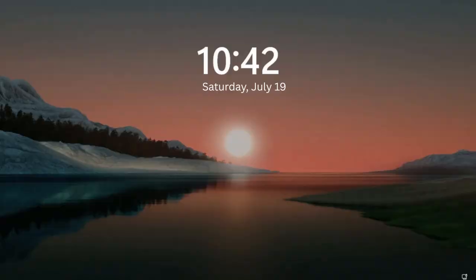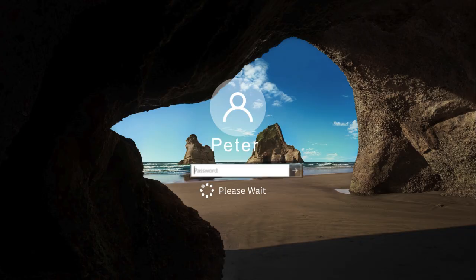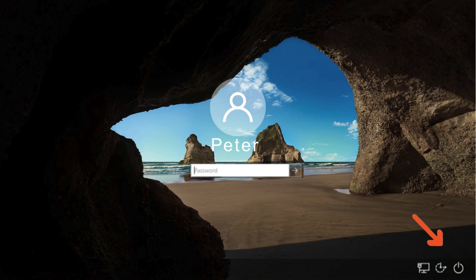First, if your screen is stuck or not responding properly, try pressing Ctrl plus Alt plus Delete. This can sometimes refresh the login screen. Now, look for the power icon in the bottom right corner of the login screen.